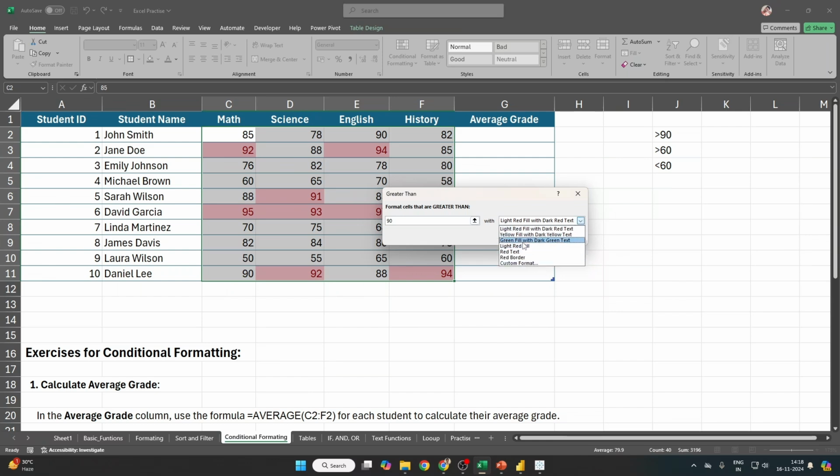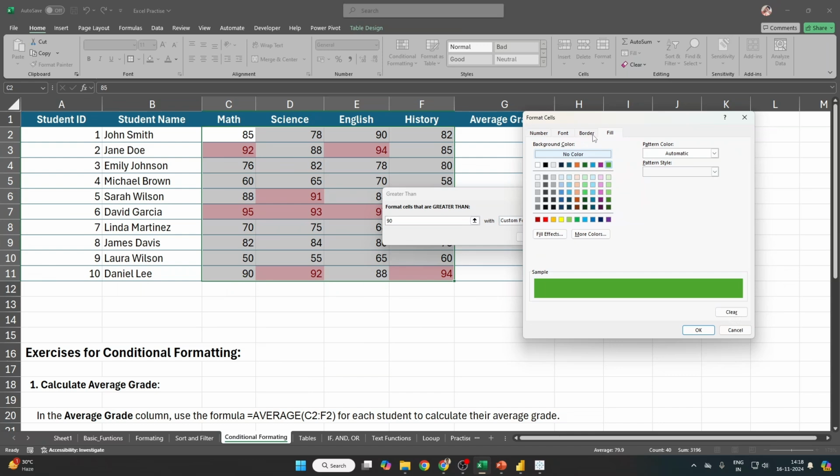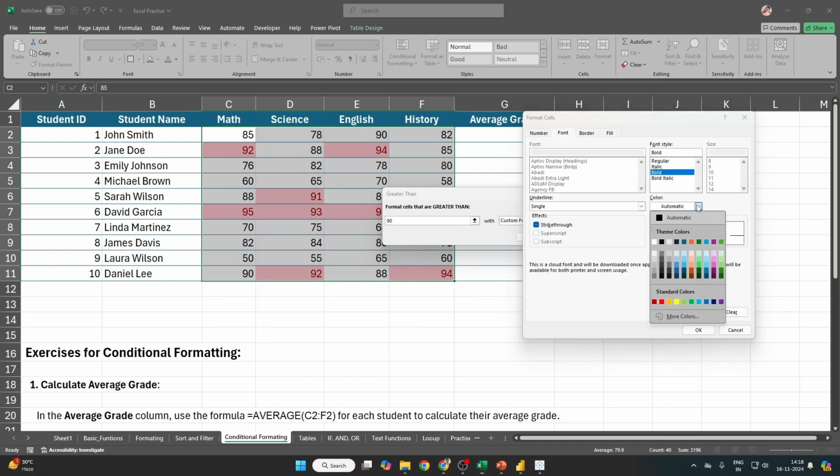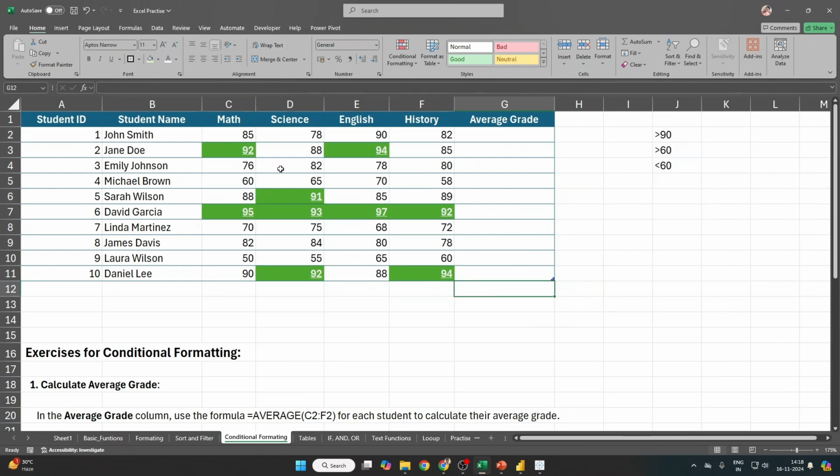I can select this drop down and I have a list of colors here, or I can go to custom format and say maybe I want it to be bold when it is more than 90. I want it to be underlined. I want it to fill a green color. I can also change the font color to white, because we took green fill, and click OK. So everything that is over 90, the color is changed based on the criteria that I have given.